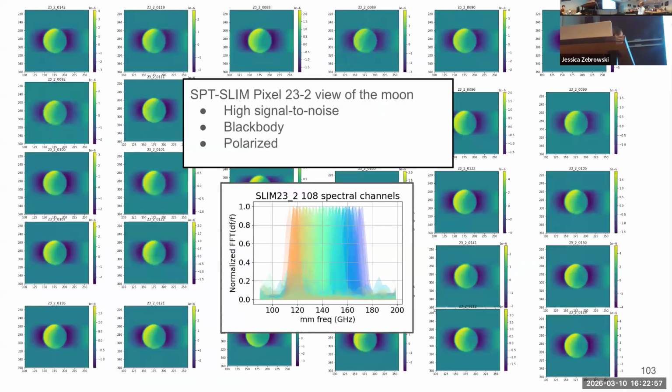We also took a bunch of other fun data. So for example, we looked at the moon. You might say that's not the most interesting astrophysical target, but for characterizing an instrument, it's actually pretty great. It's high signal to noise, and it's a polarized black body. So if you're trying to ask the question, have I built something that has different frequency response? A polarized black body is actually pretty good for that.